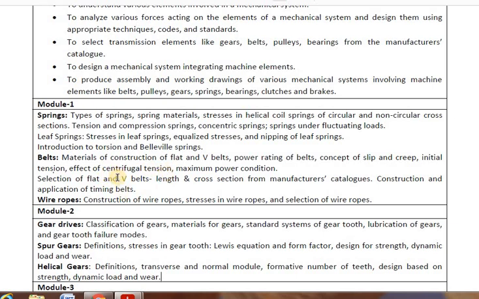So we cover the complete theoretical aspect along with any possible numerical derivations. Then, based on the end results of the derivations or the equations available, you are going to have a variety of examples which can be solved by referring to the design data handbook.